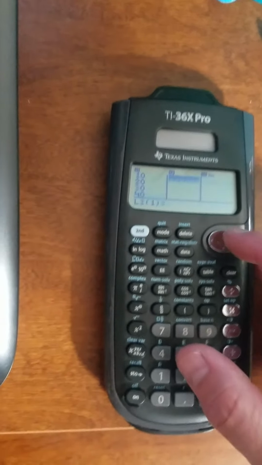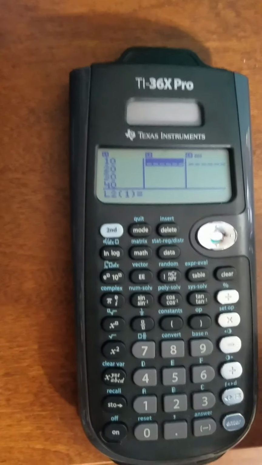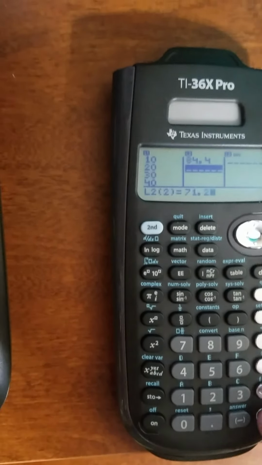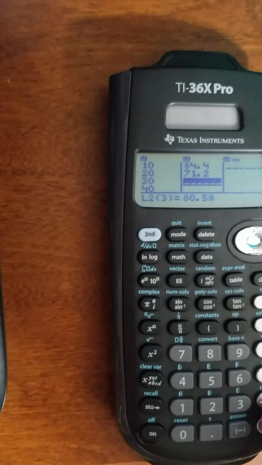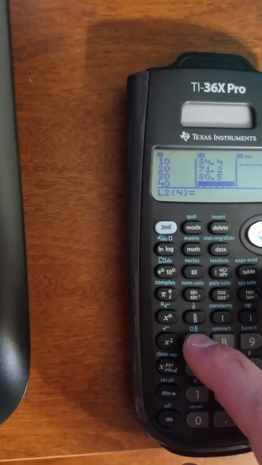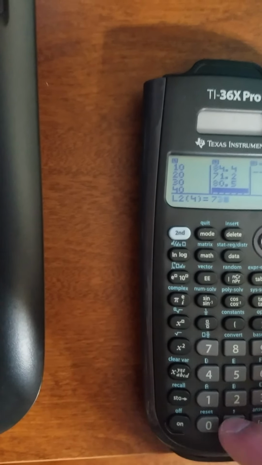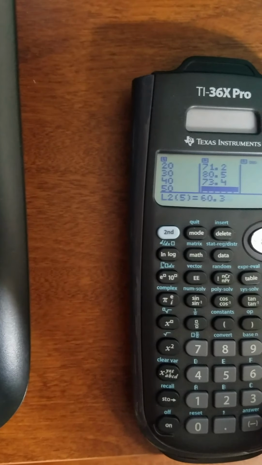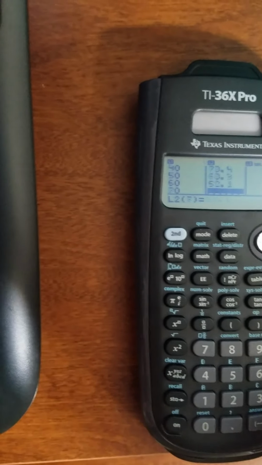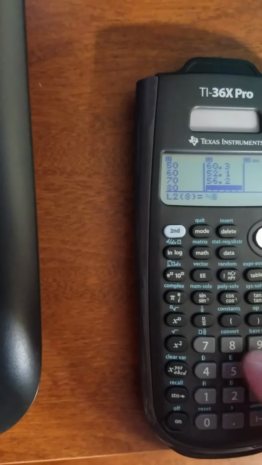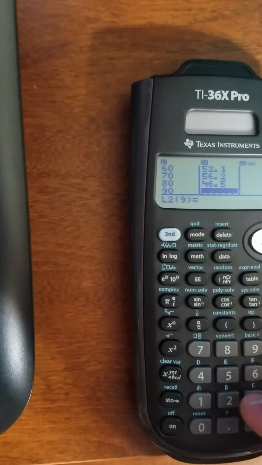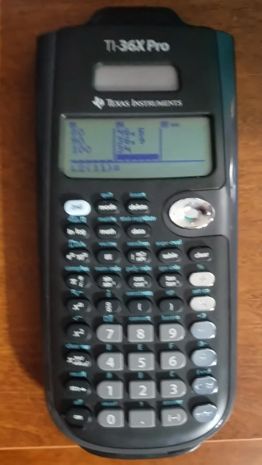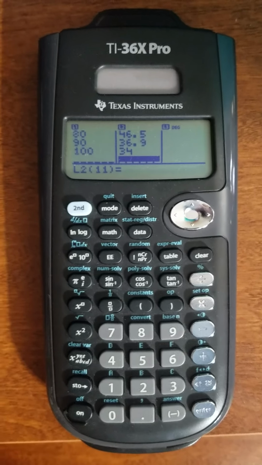There we go. In L2, I'm going to be putting my Y coordinates, so 84.4, 71.2, and so on. Feel free to skip to when I'm done here. 80.5, 73.4. All right, so I finished entering in my Y coordinates.